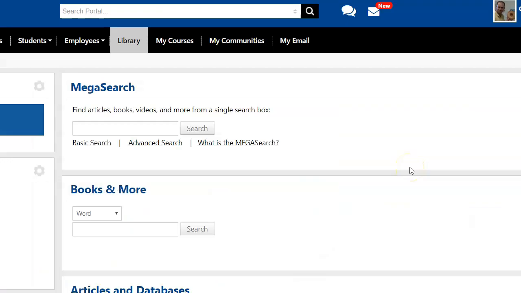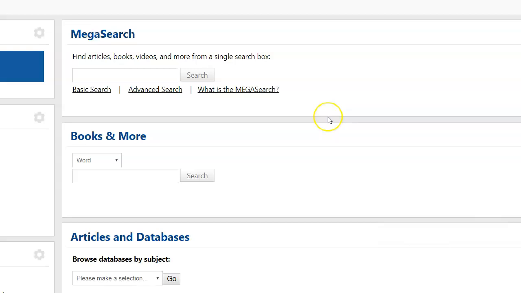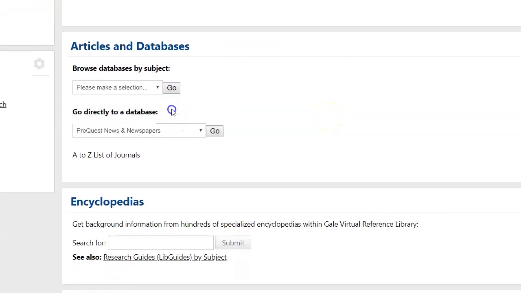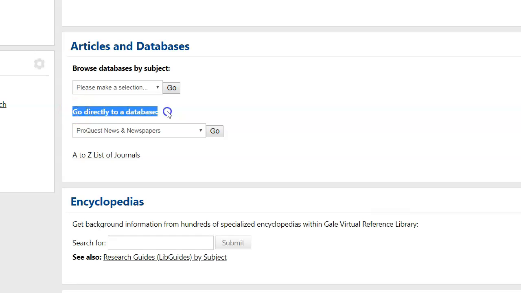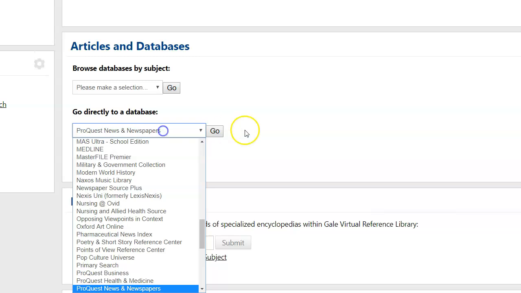Let's say though that you hit a news article that you would have to pay for. What you can do is go to the library in MyPima. I'm on the library tab right now, and you can scroll down. We're going to articles and databases, and then we're going to go directly to a database, and we're going to pick ProQuest News and Newspapers, and click Go.